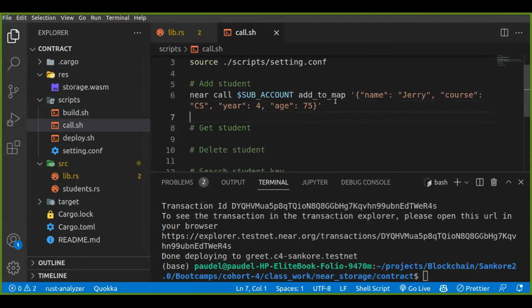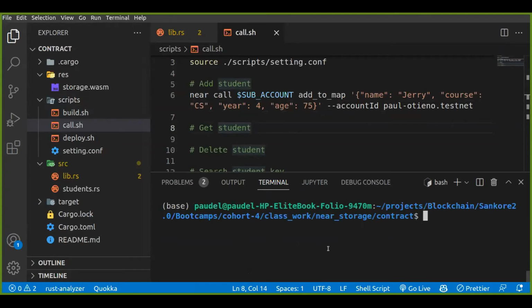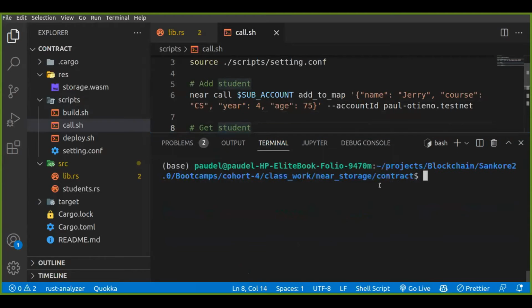Now, right here, we need to sign this particular transaction, right? Because you're using the env module. So let's go ahead and do that. Do account ID, then specify the account ID that is going to sign this particular transaction. That is how we do it. So let's go ahead and give this a try, guys. From our terminal, I'm going to execute the call script.